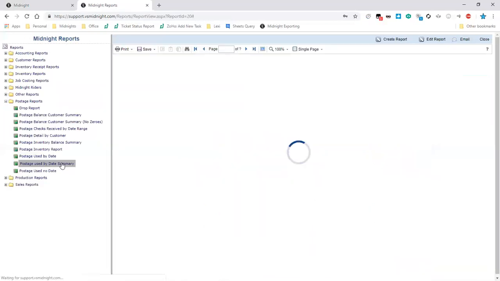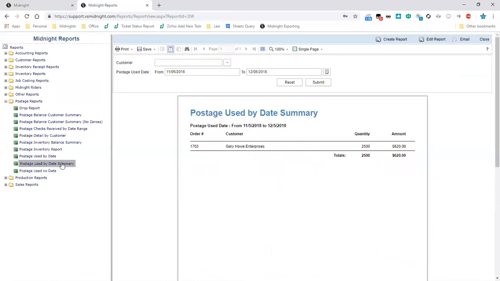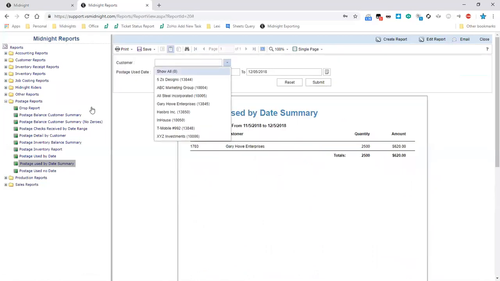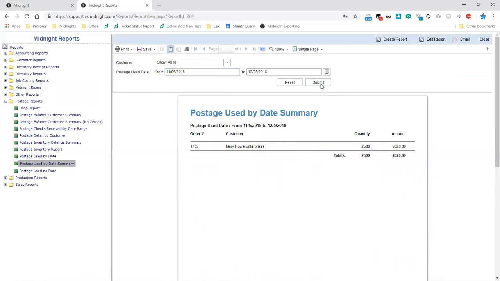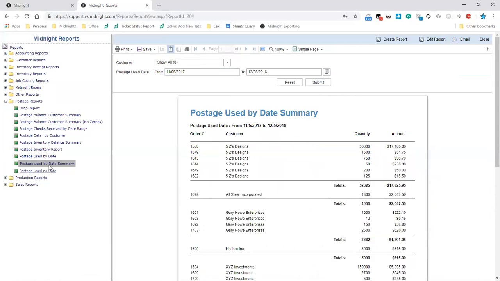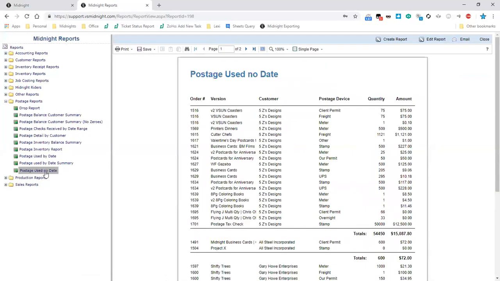The used by date versus used by date summary function pretty similarly. The key differences here being that any information that you look at within the used by date shows all of your instances, and the used by date summary simply shows that info on a job by job level, regardless of the postage stamps or meters that are used specifically. The use by no date returns information for jobs that have postage instances applied, but no date applied to those postage affixes.